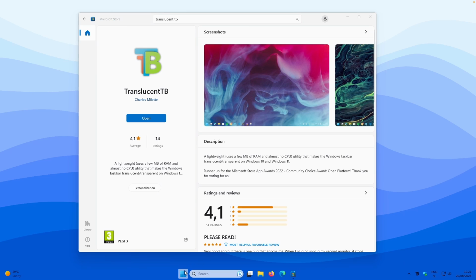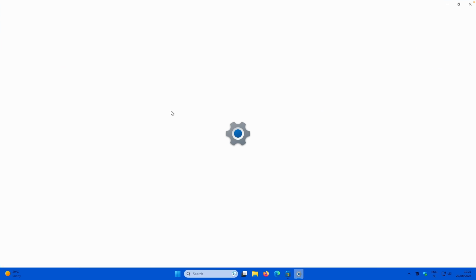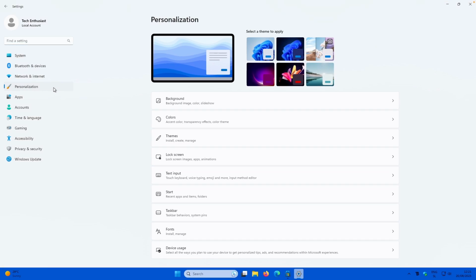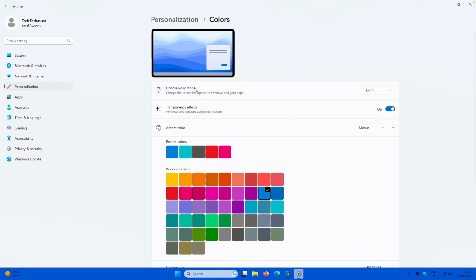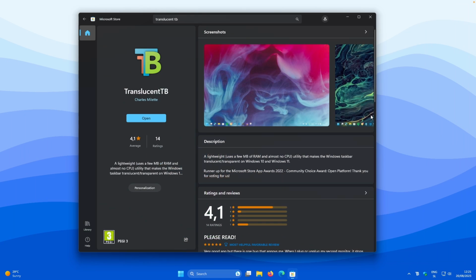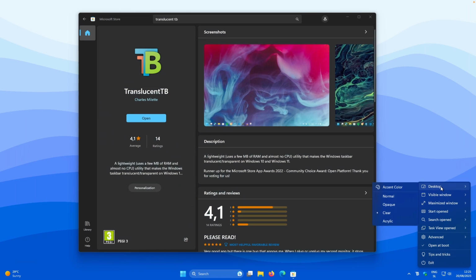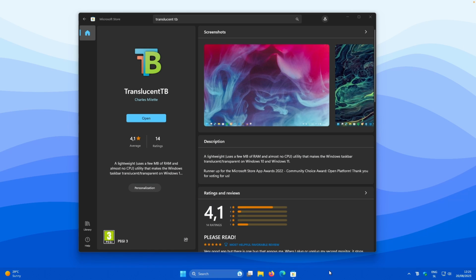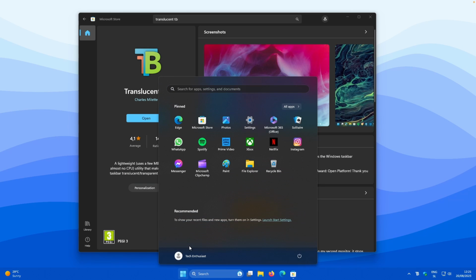So what you will need to do is go to the settings, and then navigate to Personalization. Here, let's go to Colors and change the Windows mode from light to dark, so this will make these icons white. After you fix this quick issue, you can right click on Translucent TB, select Desktop, and here I will select this acrylic effect, which I think looks absolutely fantastic.